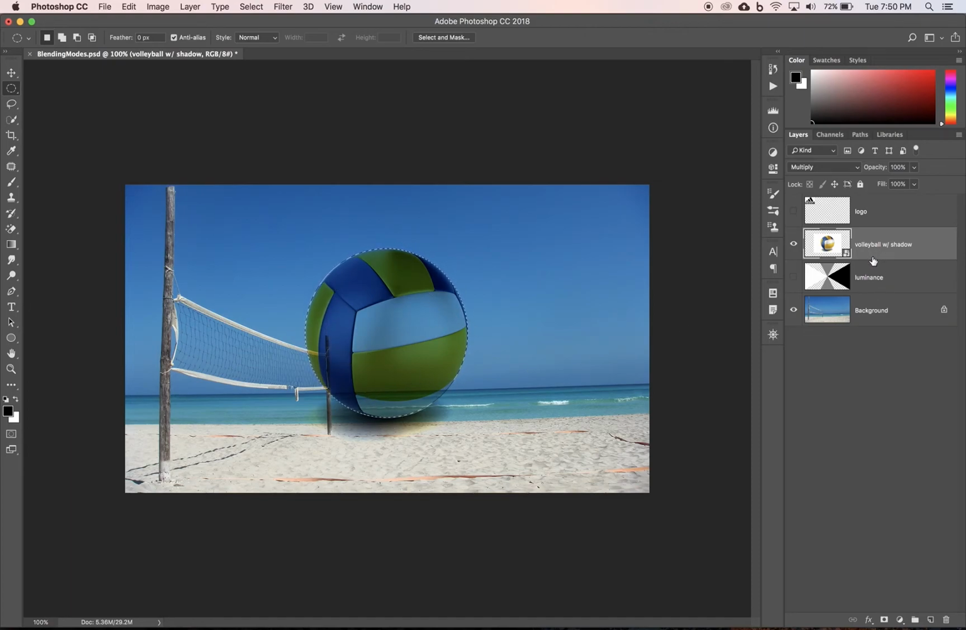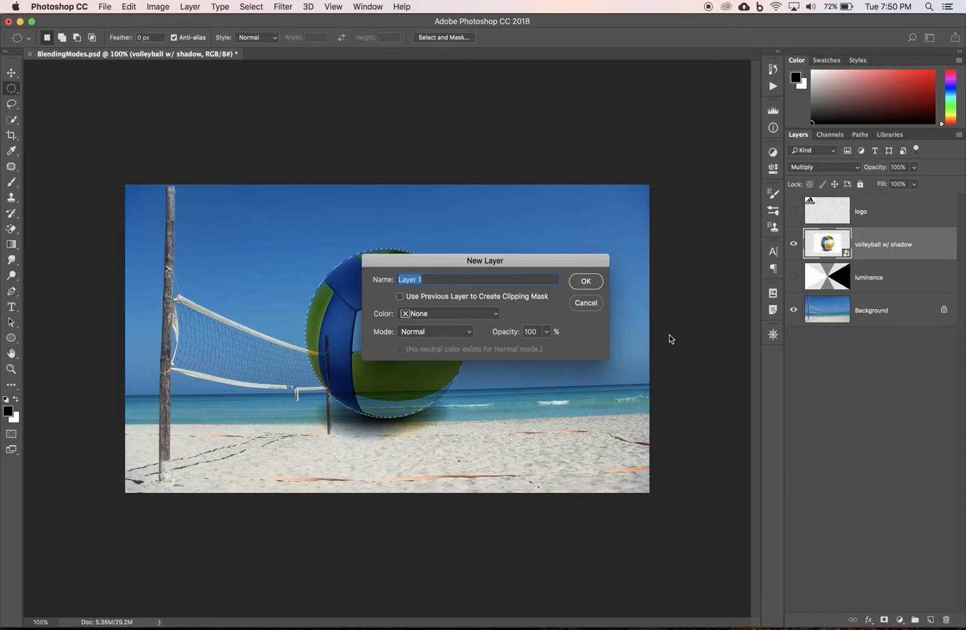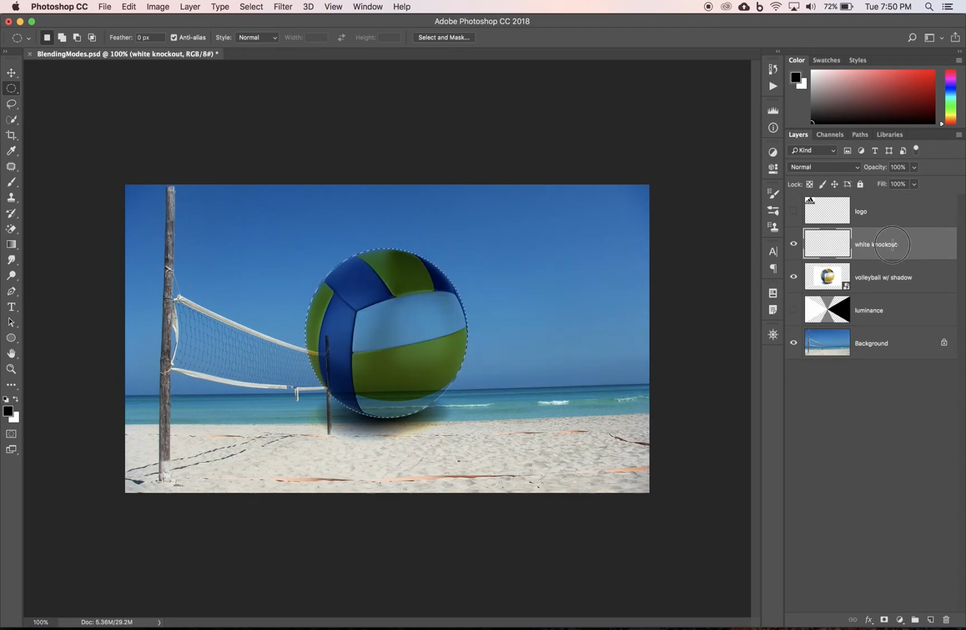I'm going to create a new layer below this one. So with this layer active, when I come down to new layer, if I Option click, we can call this white knockout. So I Option clicked on the new layer. I'm going to click OK. And I want white knockout to go below our ball. And with our marching ants still active, I'm going to fill that with white.